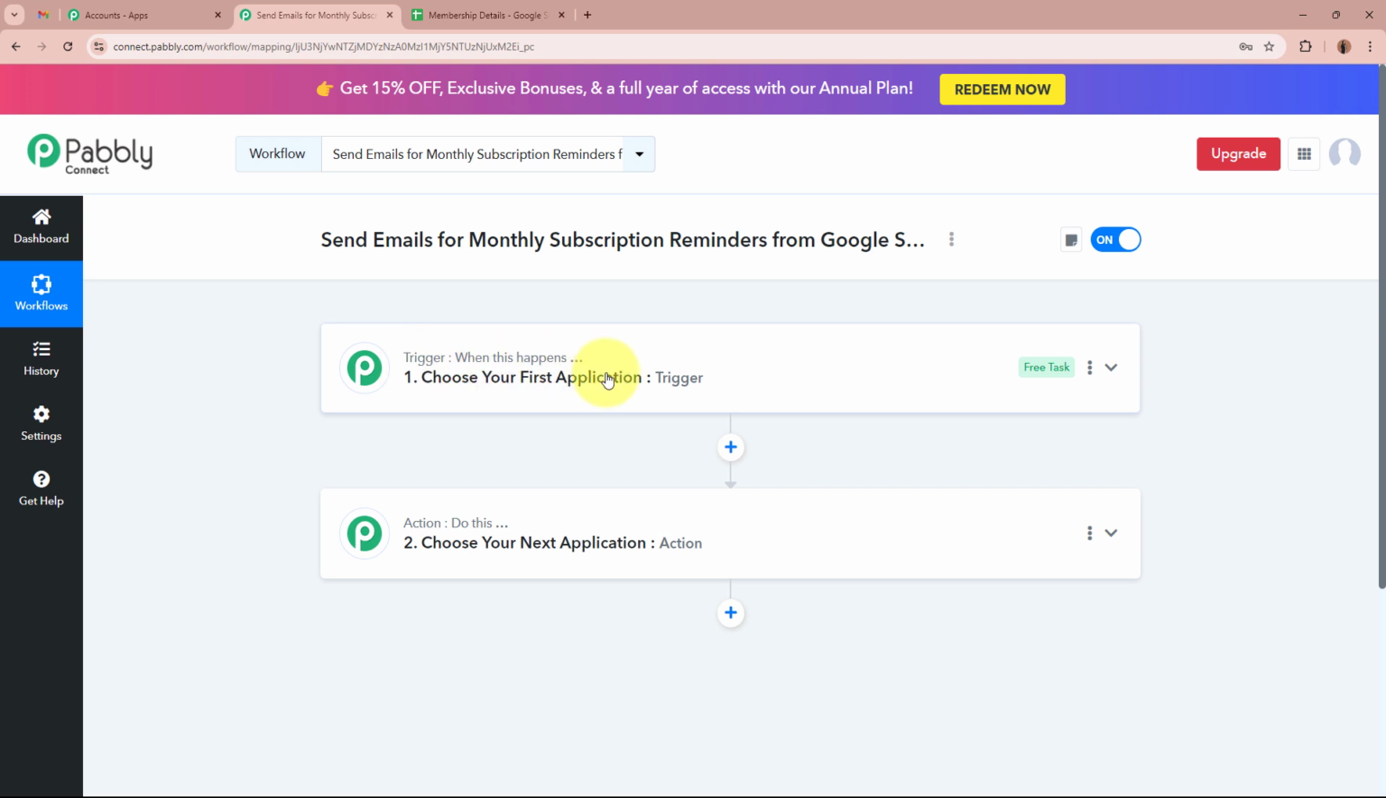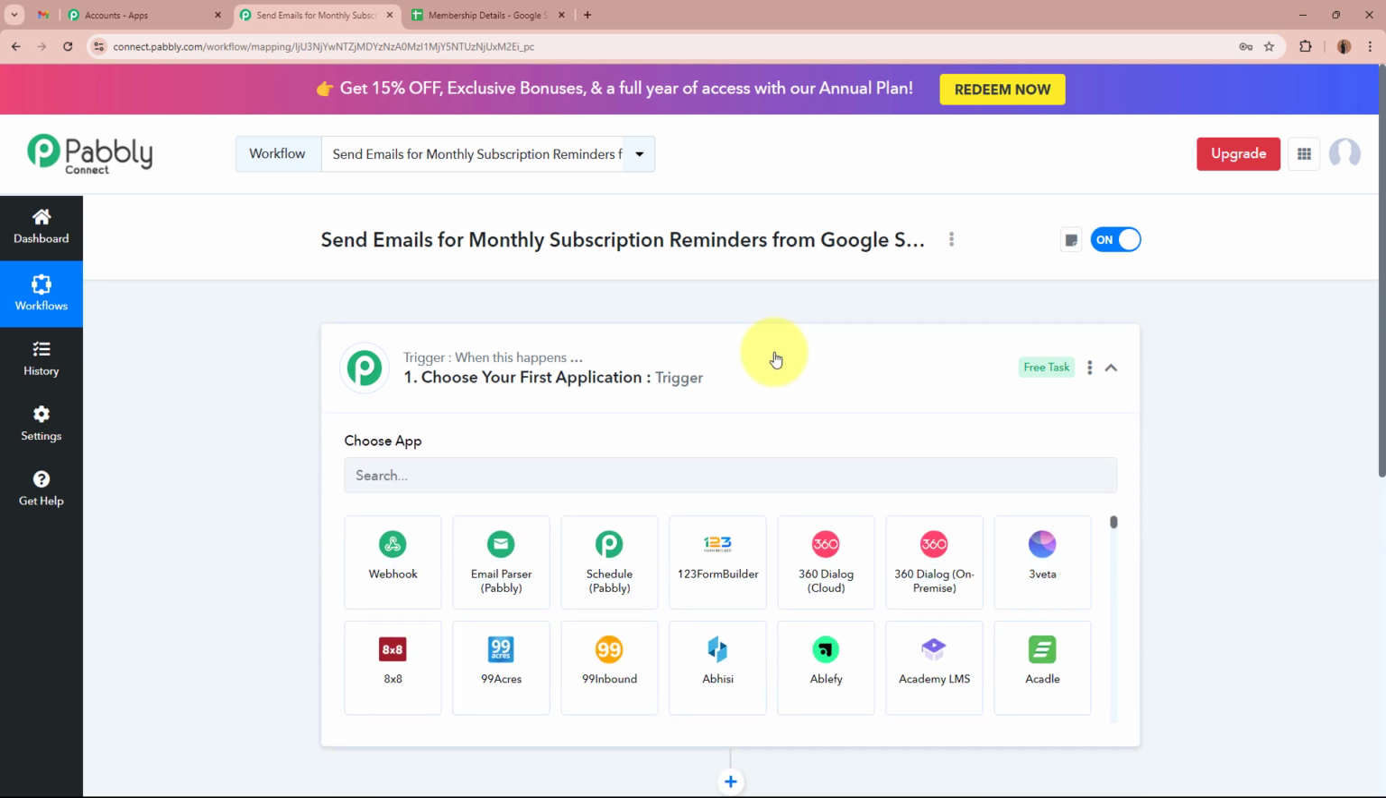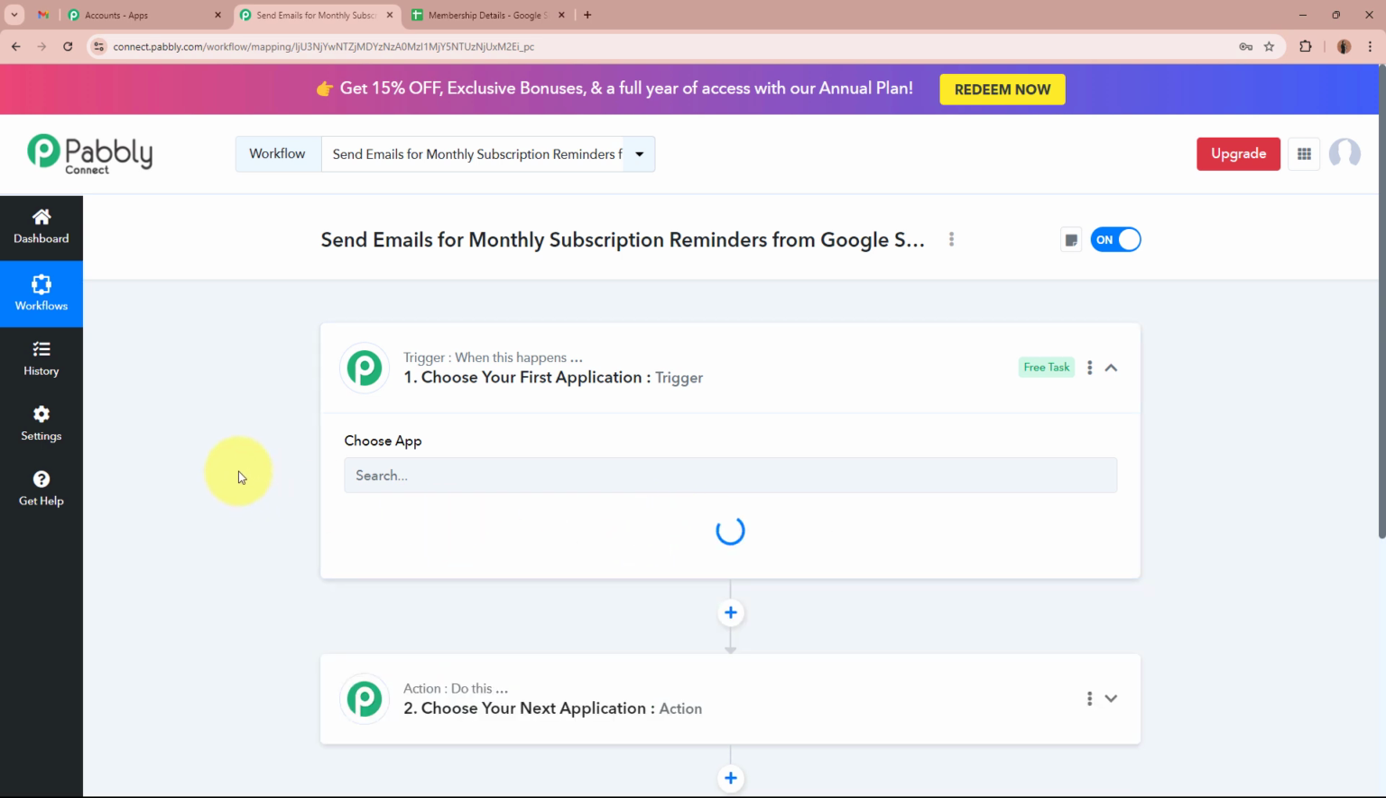Over here, Trigger says when this happens and Action says do this. That means our action is a response towards our trigger. In an automation process, there can be only one trigger step but multiple action steps. We are going to set up our trigger step first. And I am going to select my trigger application over here as Schedule by Pabbly.